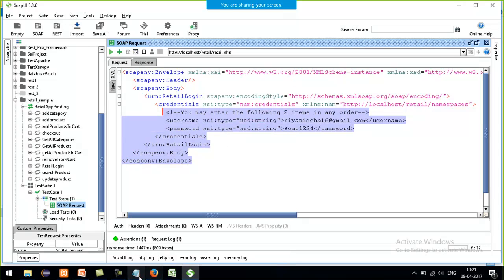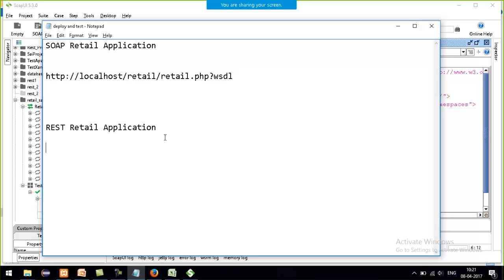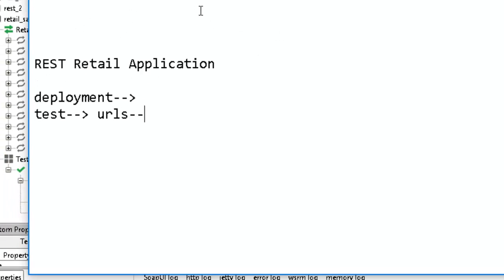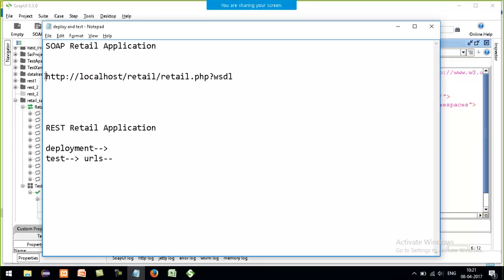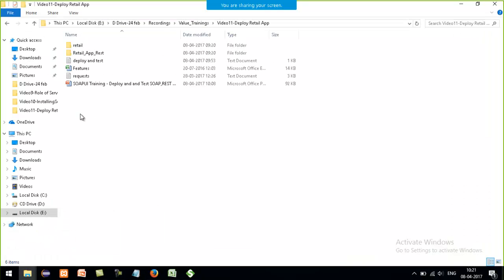Now, I'm going to test that my deployment is done. Right? I am done with the deployment, how to deploy the retail application. Now if you want to test it, what do you need? You need URLs. And for the SOAP based one, if you want to test, what do you need? It's the WSDL only. Understand? Now what is the concept of URL? It is already explained, right? I'll just open the list of all the URLs which are available.